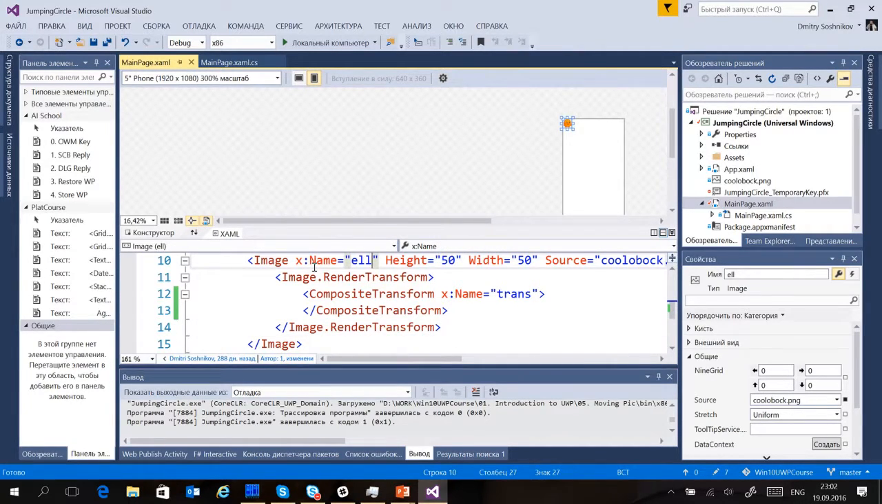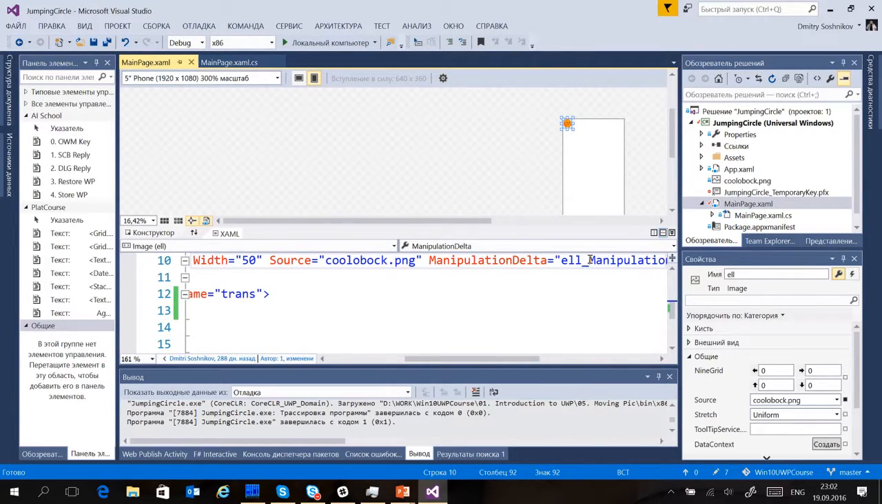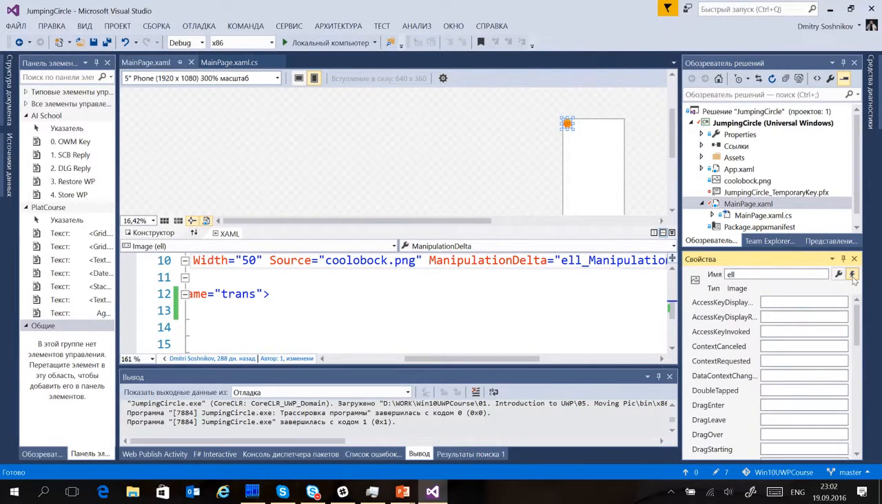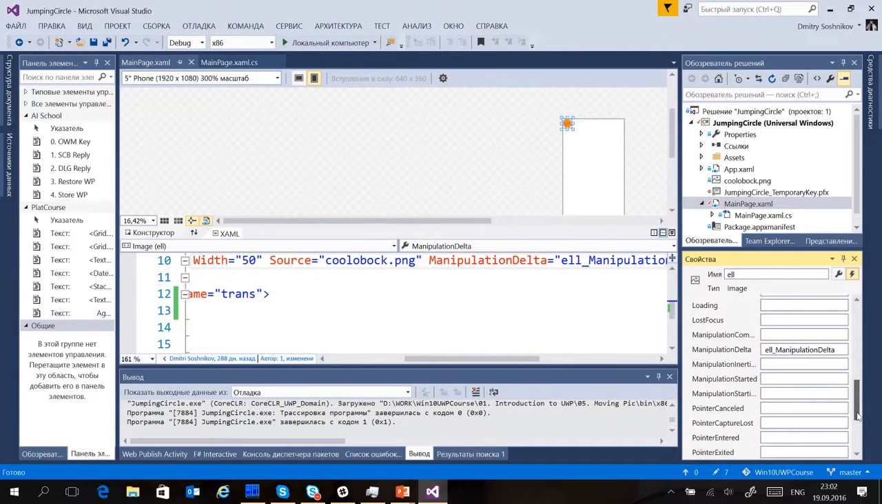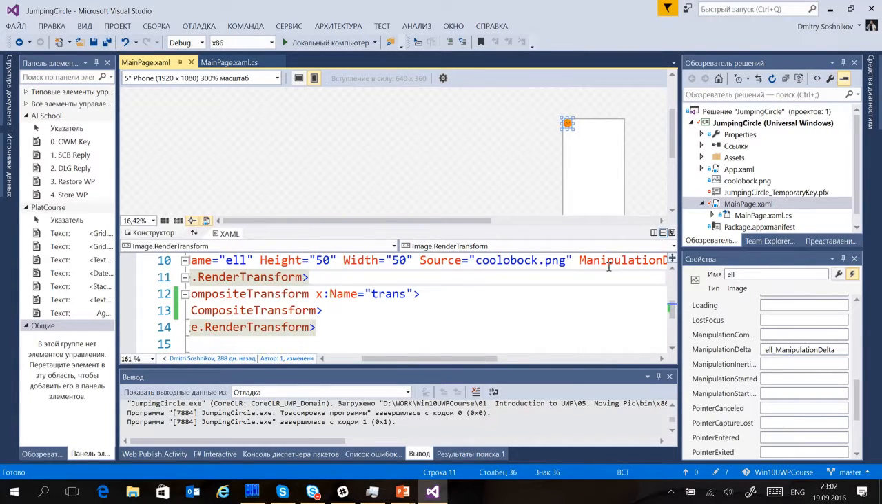So the image is still named LL, like in the previous example with ellipse. It also has some fixed width and height. Then I define the image which is shown. And then what I also do, I define the event called manipulation delta. That's an event which is called whenever user starts manipulating the element, like dragging it around. What I also need to do, I need to set the special property manipulation mode to all, so that all manipulation events are passed to this handler.